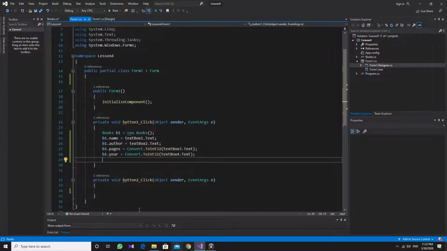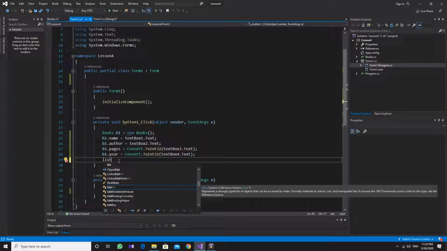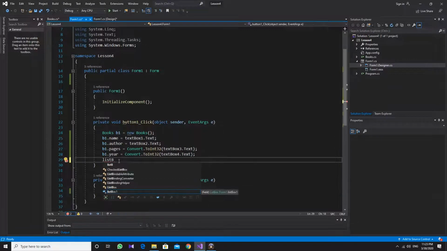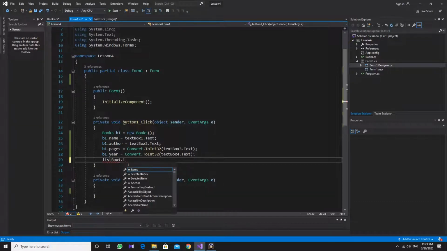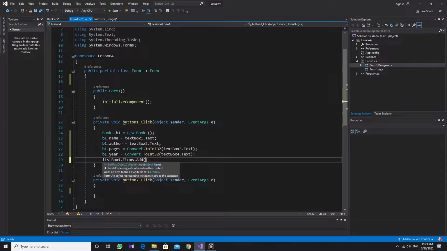Now let's say I'm going to add it to the list. For now I'm just going to add it to a list and then make that other thing that I said at the beginning, that program. So here I'm going to add it. So listBox1 dot items dot add b1 dot print.